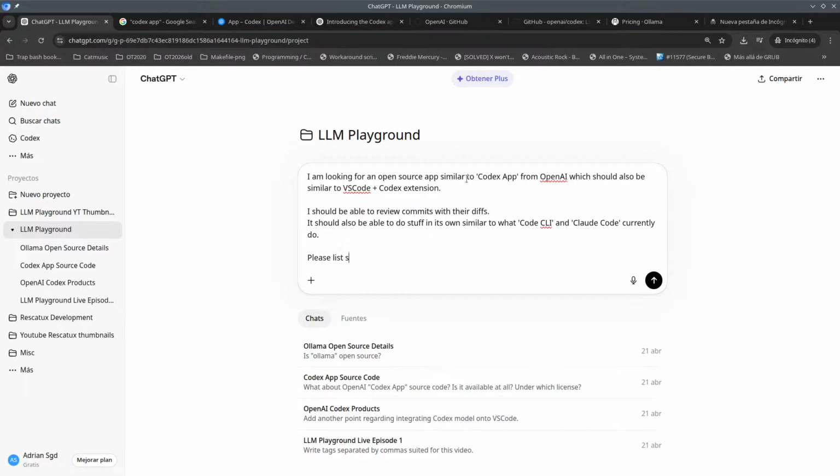Please list some of them, and tell me if they are compatible or not with Linux. New Linux.